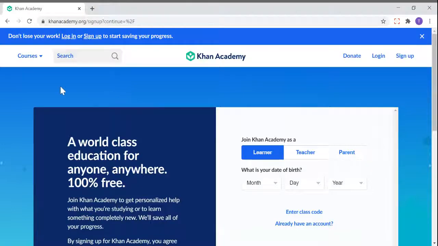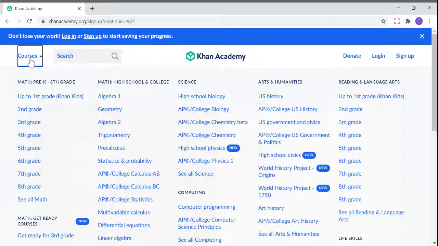Once you've done that, we can look in the top left corner here and click on courses. As I mentioned before, here's the reading and language arts section. That's fantastic. We have arts and humanities and science and high school math and college. These areas are mostly high school stuff. And today we're going to have a look at the math, which is pre-K to grade 8 here.